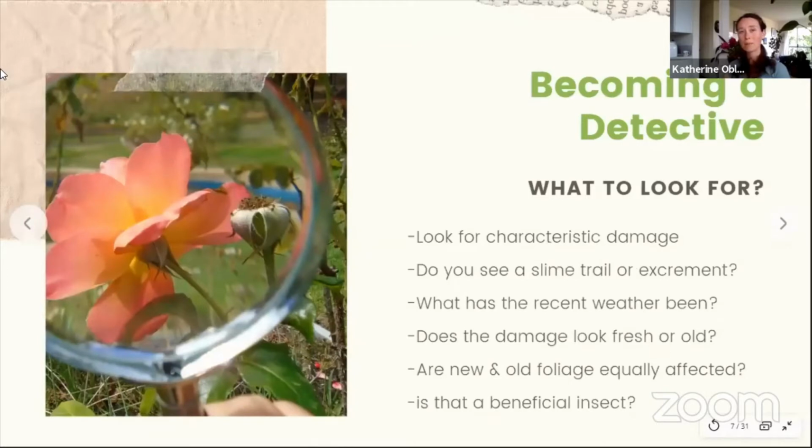So how do we become a better garden detective? What exactly should you be looking for if you're trying to identify your pest or see if the problem is getting worse or better?